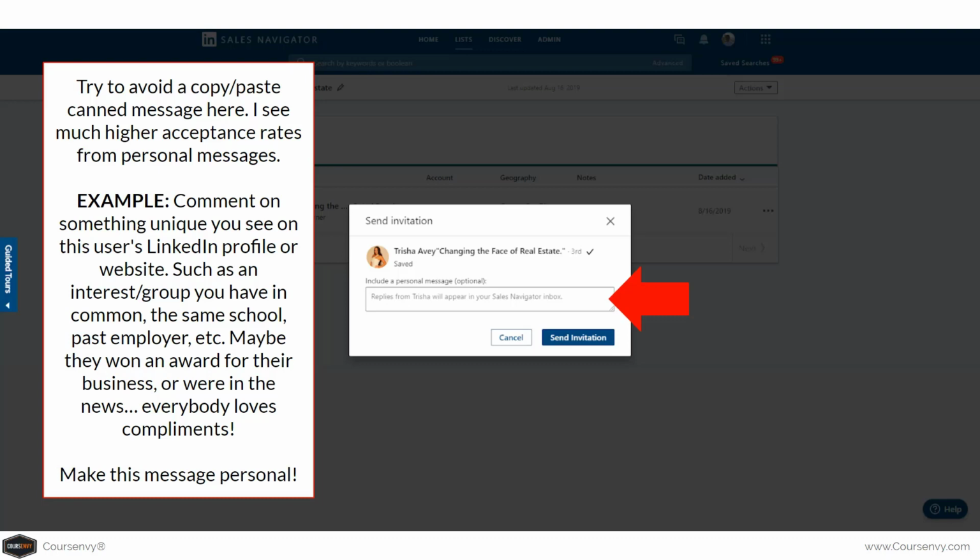For example, comment on something unique you see on this user's LinkedIn profile or their website, such as an interest or group you have in common. Remember, commonalities. Did you go to the same school, college? Have the same past employer? Maybe they won an award for their business. They were mentioned in the news. Remember, everybody loves compliments. So make this message personal, and then just click that Send Invitation button.